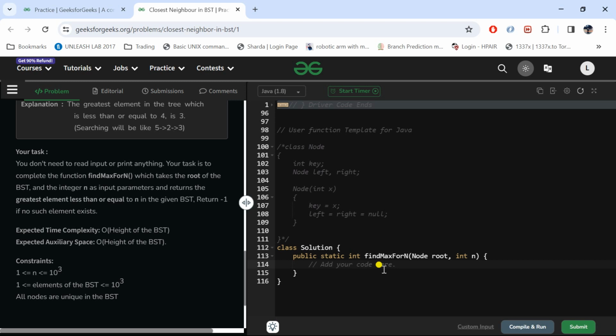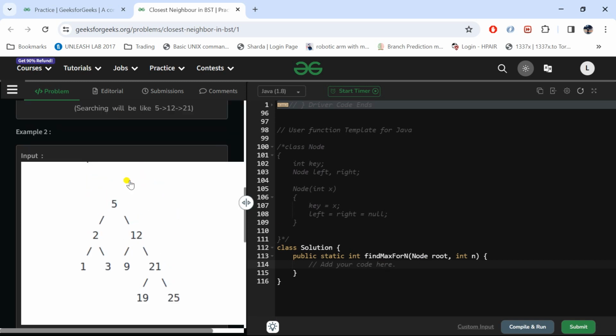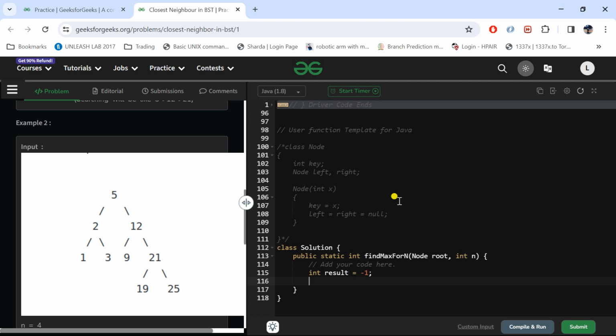My approach is very simple. First, I will declare one result, so that if I don't get the value also I'll return -1. Otherwise, I will update this result value and I will return the result value. First, I will traverse the BST unless and until the root is not empty. We have to do some operation.